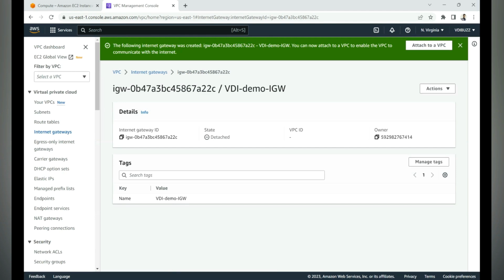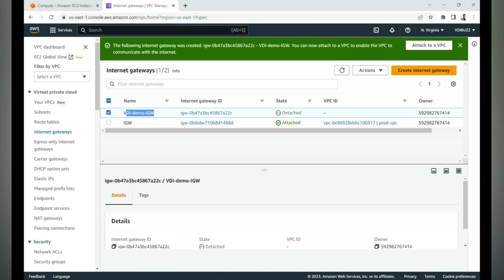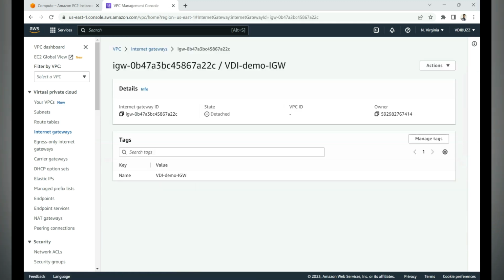Once we define the name, we can simply click on create internet gateway. It will take some time to create, so let's refresh this and we'll see our internet gateway is ready, which is vda-demo-igw. Under state it is saying detached, which means this internet gateway is not connected to any virtual network or VPC. So now we need to connect this to our demo VPC. To do that, we need to select that particular internet gateway and then click on action.